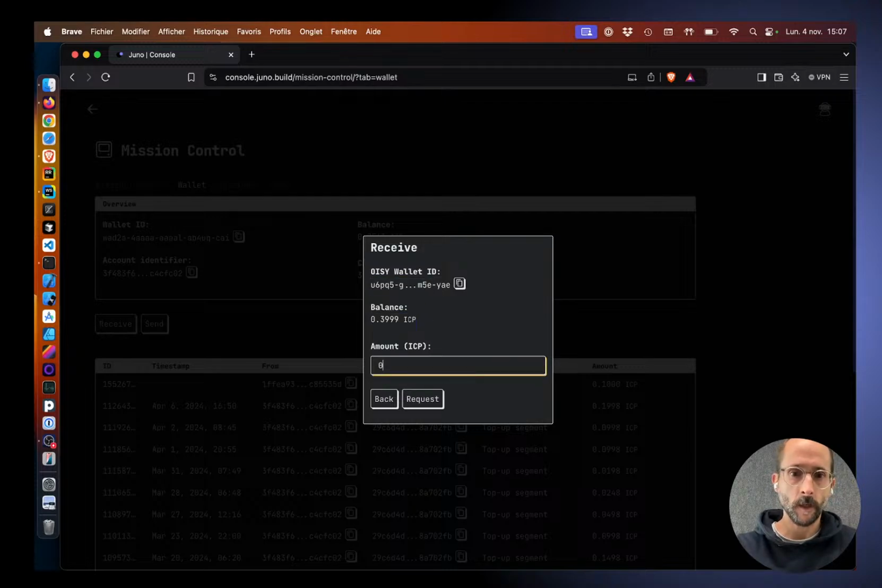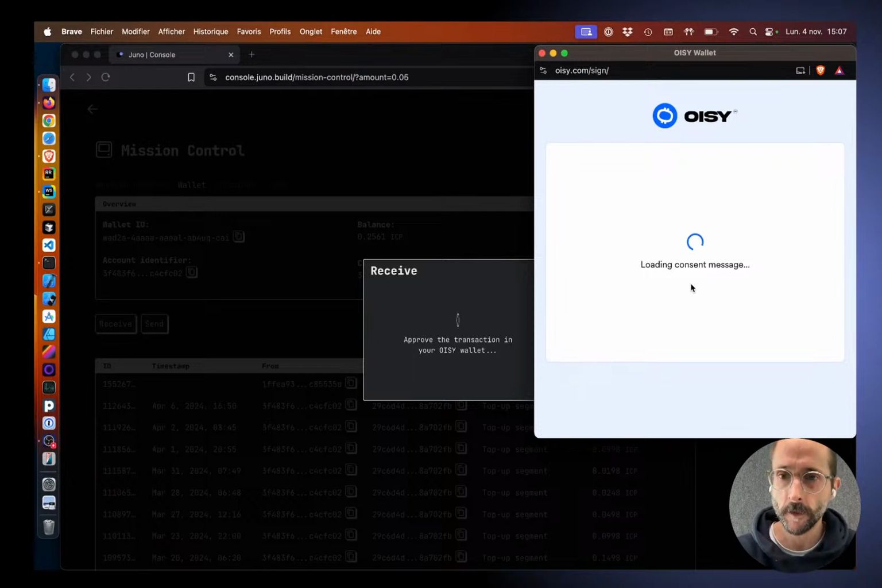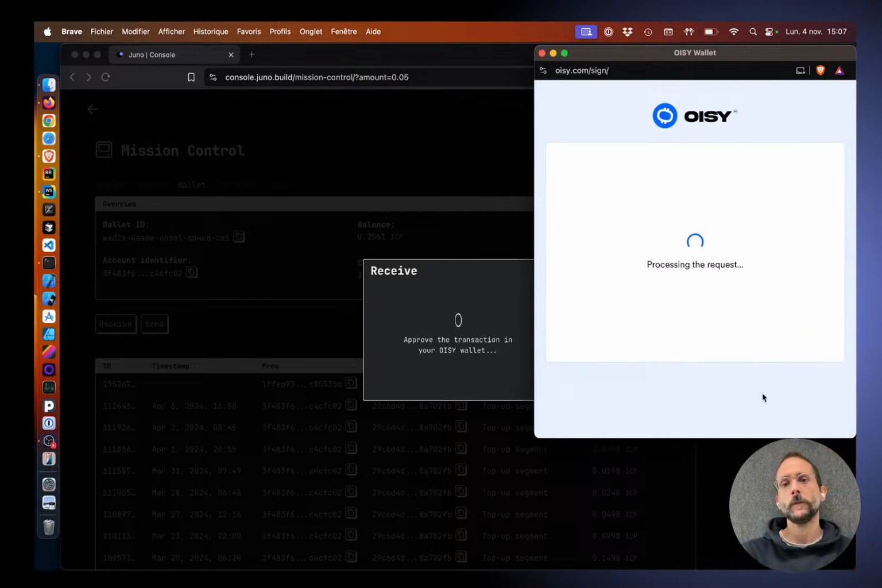And here I can say, okay, I want to receive, let's say, 0.05 ICP from there. Say request. And here I'm going to have to approve a consent message that summarizes what I want to do. So I want to transfer those to my wallet. This is here. Approve.